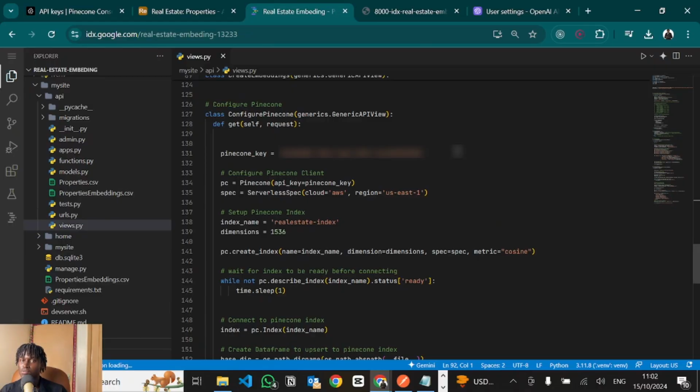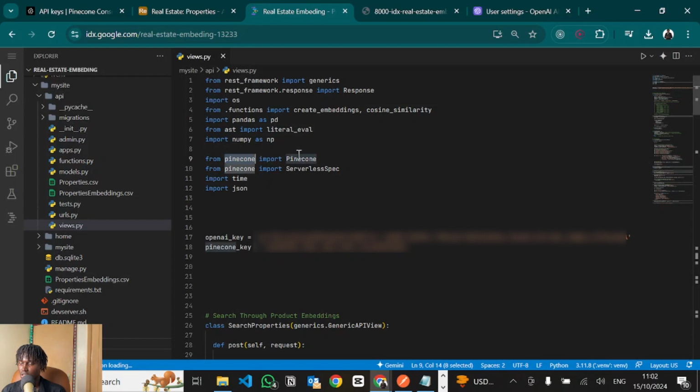So now let me explain the configure Pinecone API that will handle upserting the vector embeddings to Pinecone. Ensure you have your Pinecone API key over here. Then here we configure the Pinecone client. We create an instance of the Pinecone client, so we'll use this specific library which we've imported up here. You can see where we are importing Pinecone from the Pinecone library, as well as ServerlessSpec. This is because we're using serverless indexes to upsert our vector embeddings.